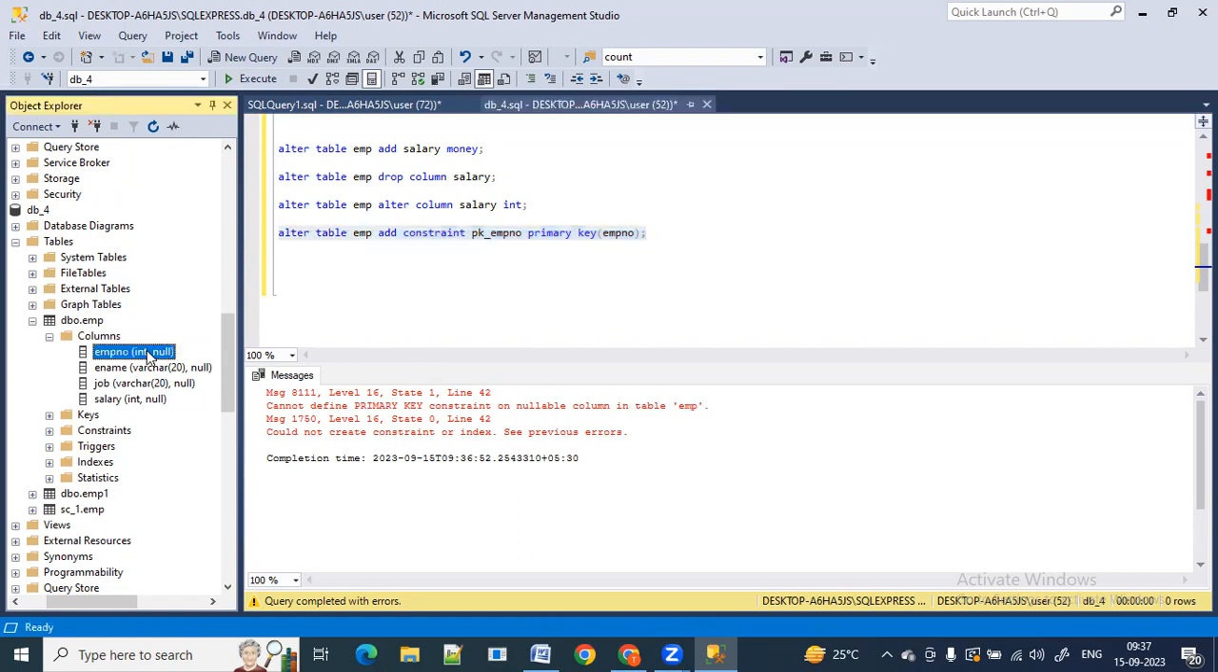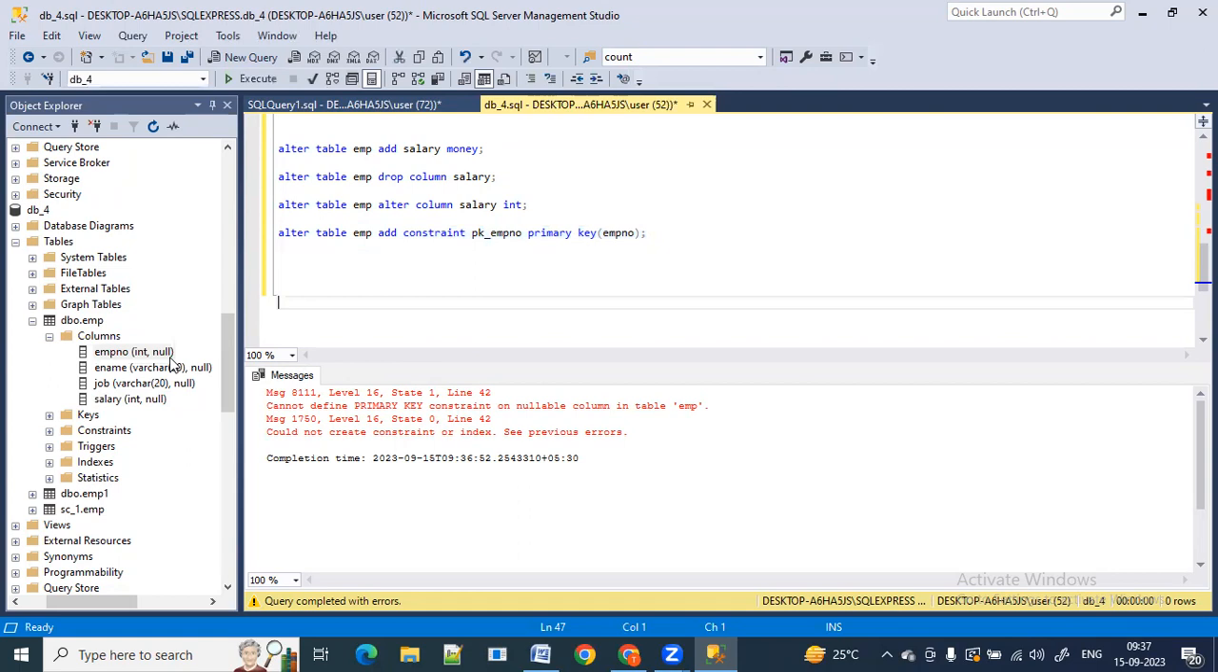If you observe here carefully, it is telling null, right? So the primary key concept holds good for not null values. If I want to add it, it is not going to accept. For that, what I have to do is drop that null and add not null to that column, and after that I can add the primary key. Now try to add not null here.